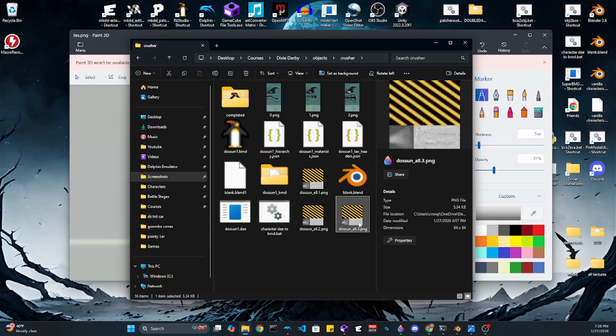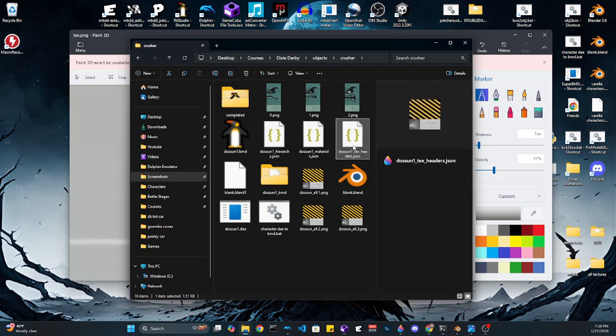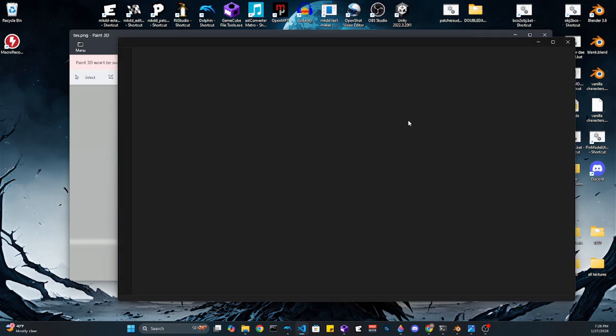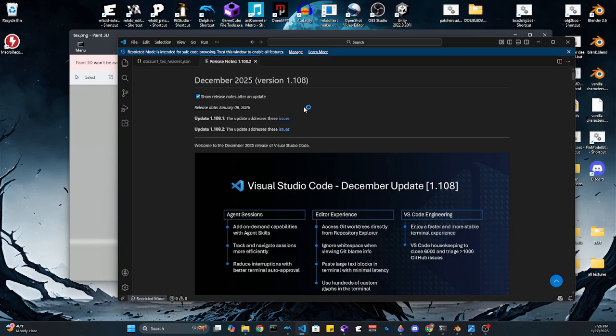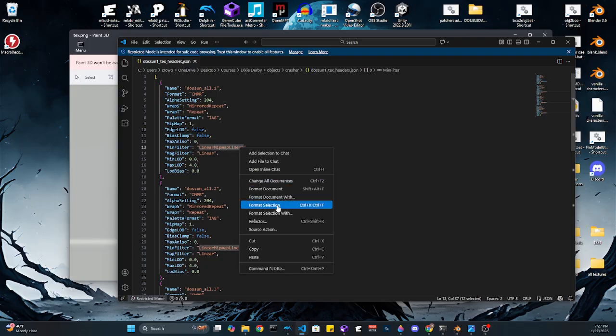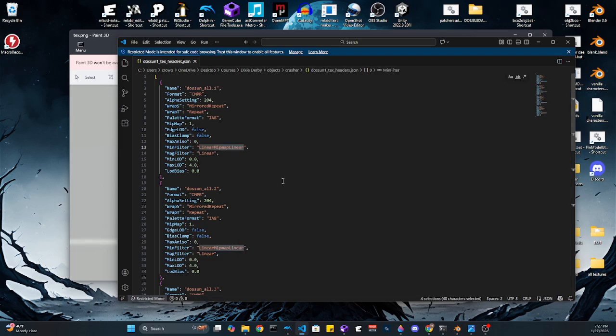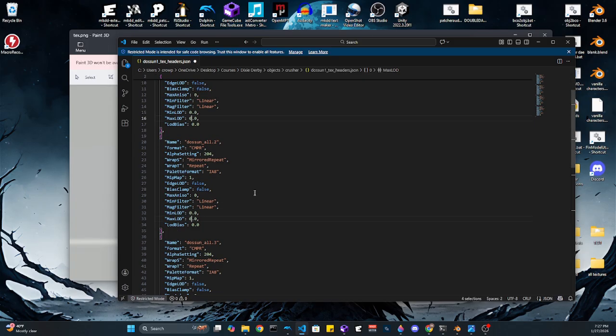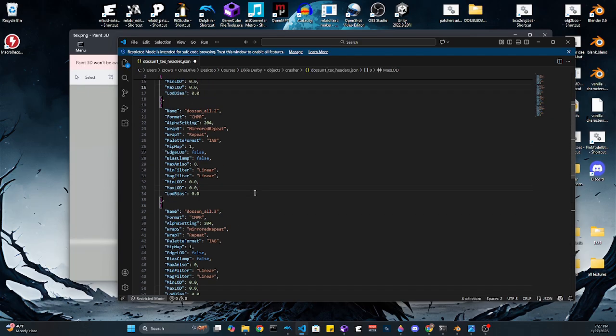Now with that done, we have to go into our text headers. I'm using Visual Studio to edit this, but you can edit JSON files with a load of different tools. And to clear MIP mapping, all we have to do is change all occurrences of mid-map linear, delete that, and then get rid of this max load 4 and put that on 0 on every single one of our textures.